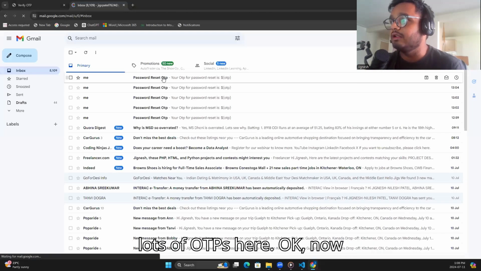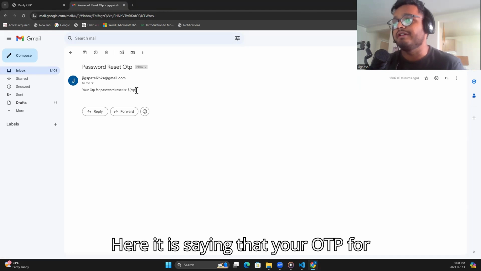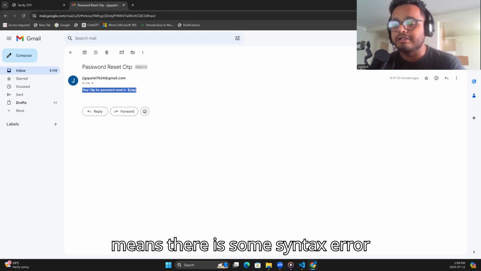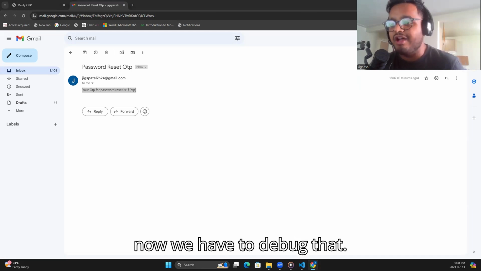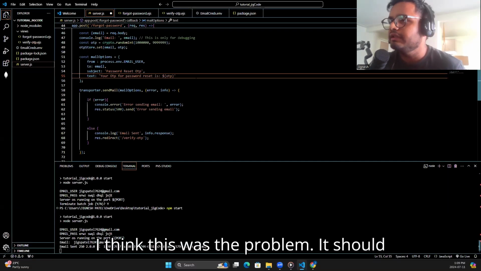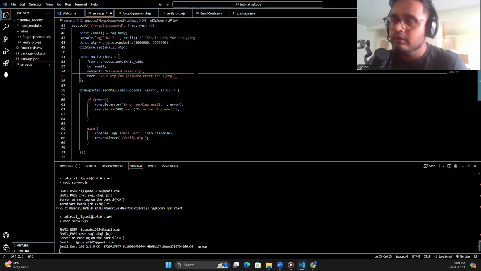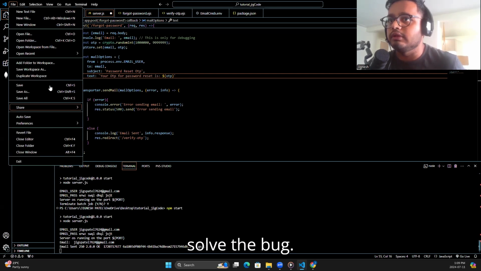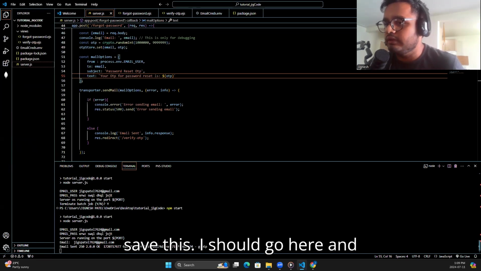Let's see. Yeah, I have gotten lots of OTPs here. Okay, now this is the problem. Here it is saying that your OTP for password reset is this. Now that means there is some syntax error which is there. So now we have to debug that. I think this was the problem. It should not be a single quote like this. It should be under this. Now I believe it should solve the bug. Let me save this.